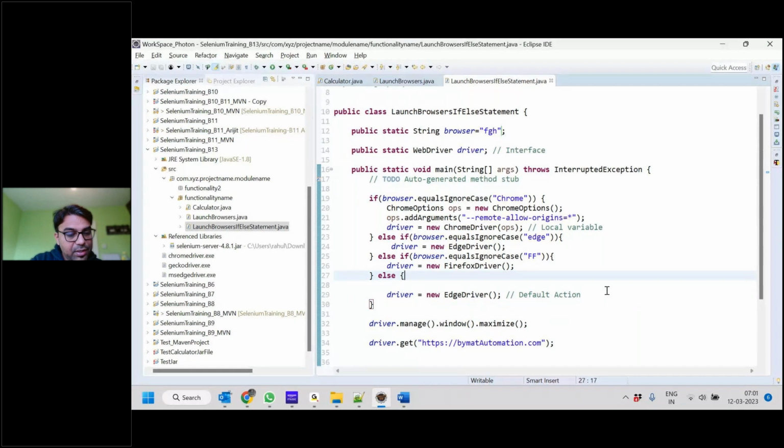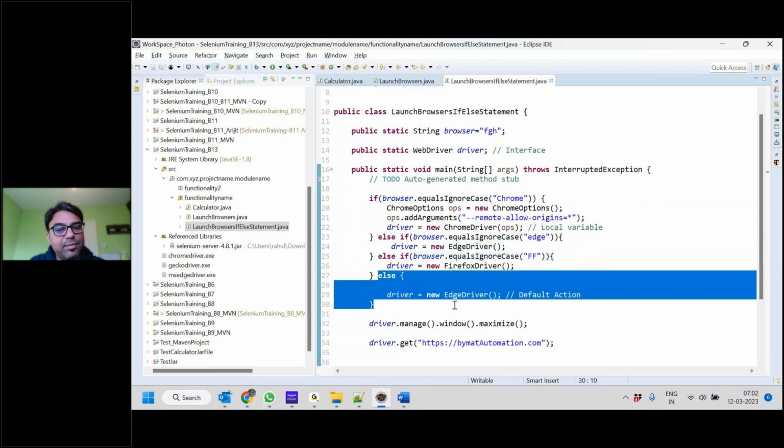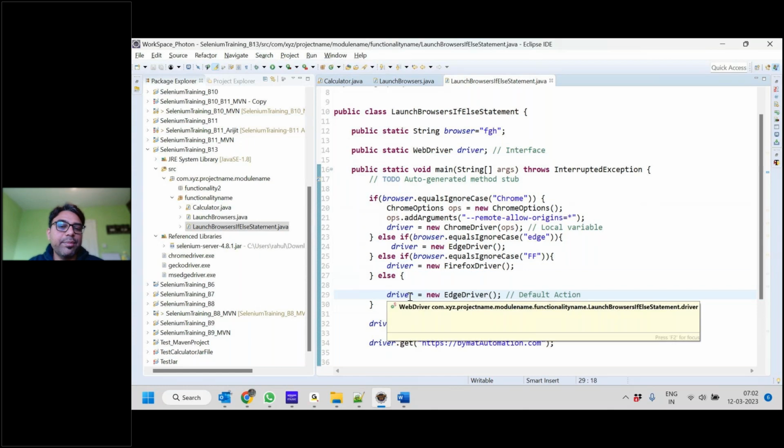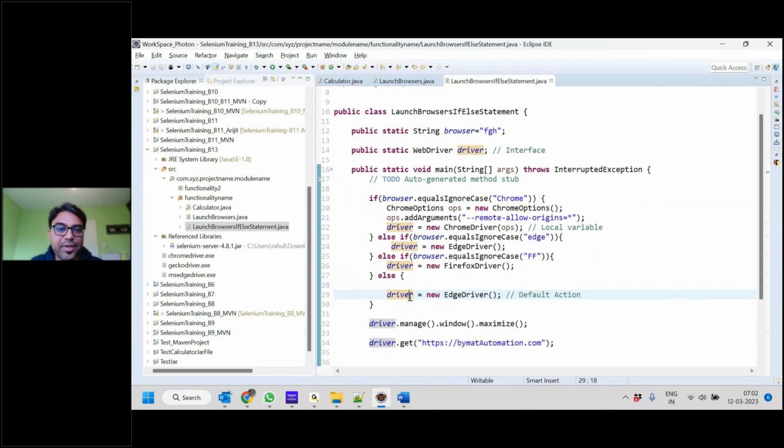So now over here, it is going to launch the Edge driver, because this condition will fail, this condition will fail, and this will also fail. It's not Chrome, it's not Edge, it's not Firefox, none of the three, then do it in the else. So over here it is not going to check what has been written over here. It will just simply launch Edge and perform the operation. That is how it is.